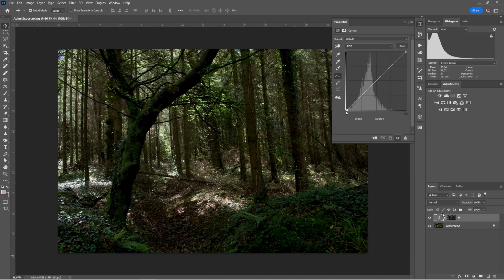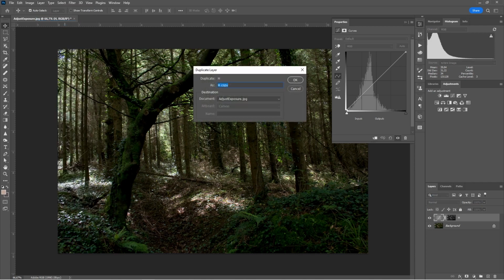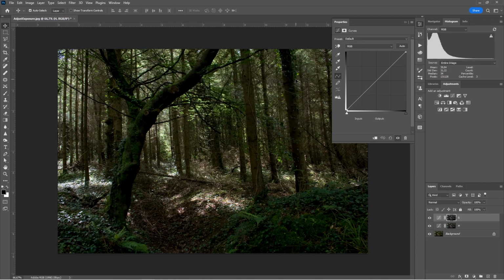Now all we need to do is duplicate this layer. We can do that by either dragging it to the new layer icon or going up to the Layer menu and choosing Duplicate Layer. We can call this one S, click on OK, and then we need to invert this mask. So I'm going to do Control I to invert, so now that's the shadows. Now we have a shadow and a highlight curve mask.